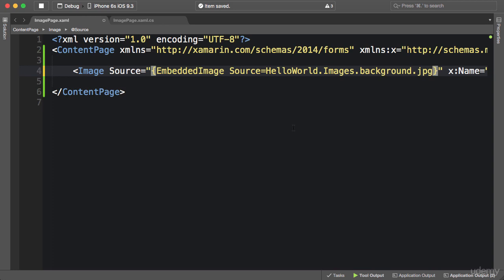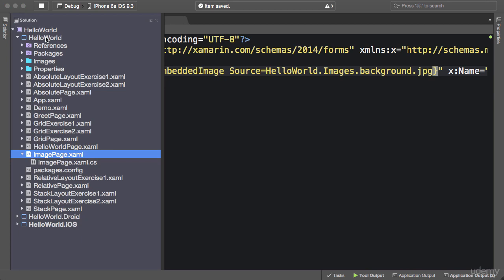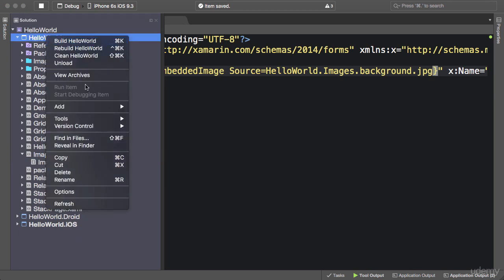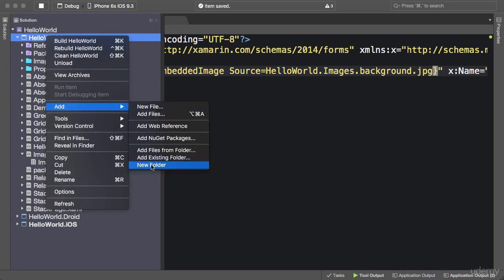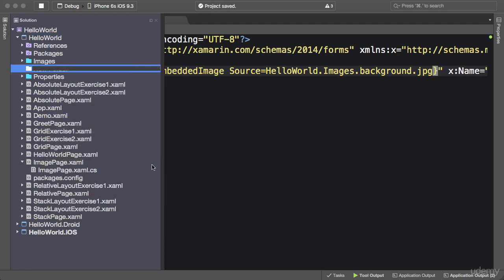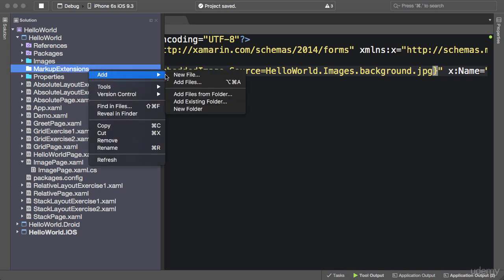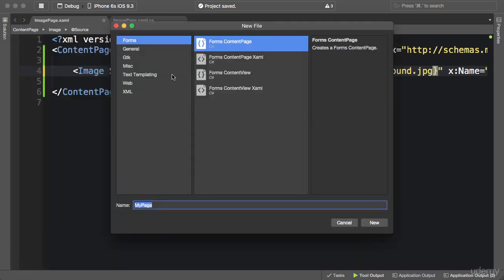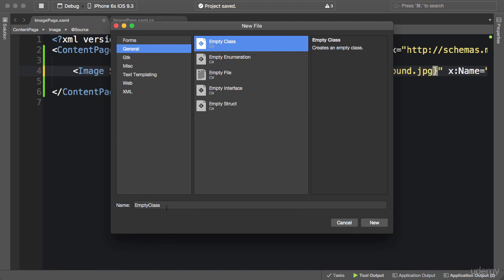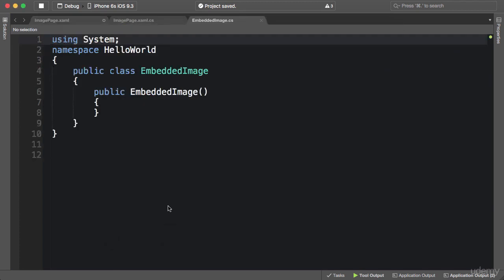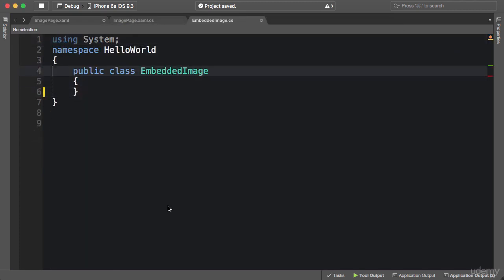First, as a best practice, I'm going to go into Solution, right-click the portable class library, add a new folder, and call this markup extensions. Now I'm going to add a class here, just an empty C# class, and call it embedded image. We don't need a constructor.